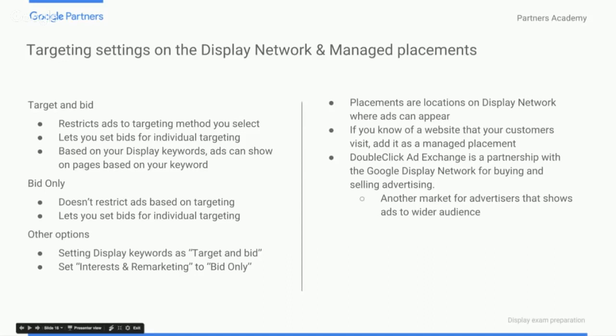And then there are some other options we just want to put on your radar. You can also set your display keywords to target and bid. And you can also set things like interest and remarketing to bid only. So there's a variety of combinations that you can use here. Our Help Center articles do go into some great examples, as this can go a variety of ways depending on your targeting methods and who it is, more importantly, that you're really trying to target your ads to.